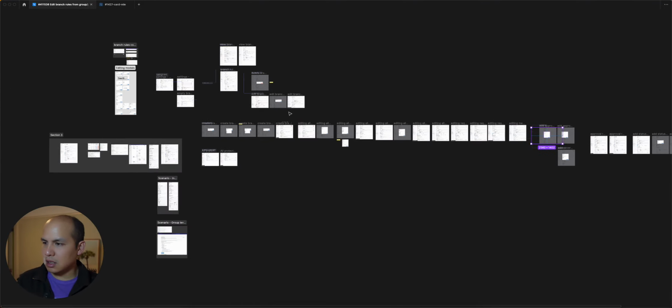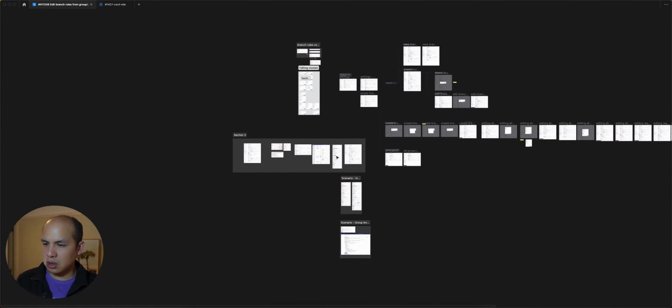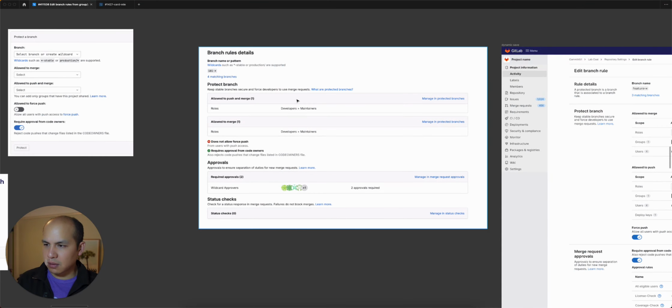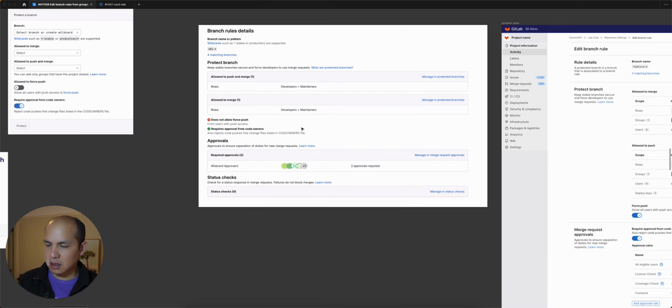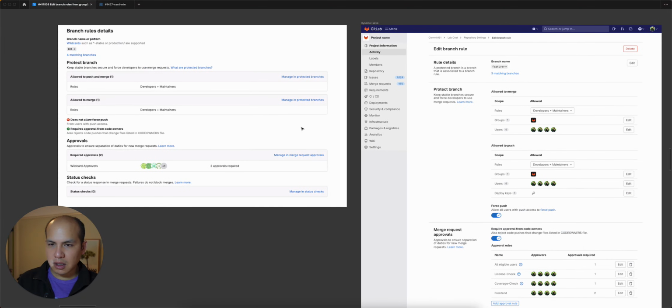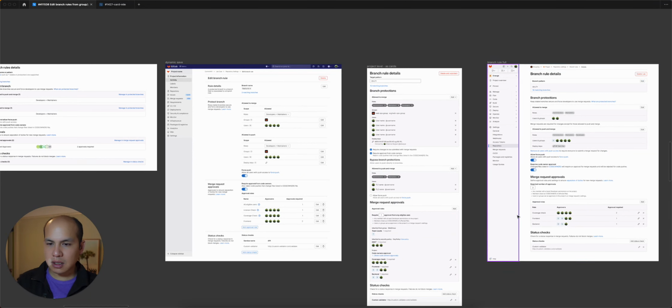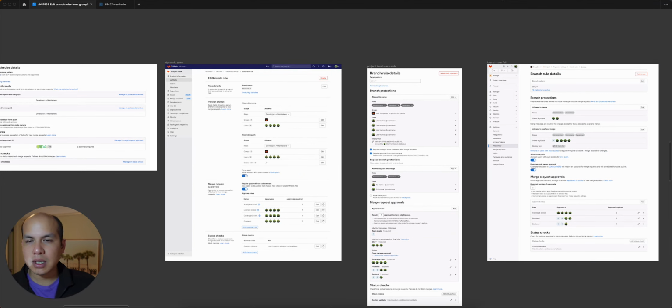Yes, so that is editing branch rules, and it feels like it's not too far off from where we're at right now, but I think it's just active refinement over the last couple of months to get us to this state. So your feedback's greatly welcome.